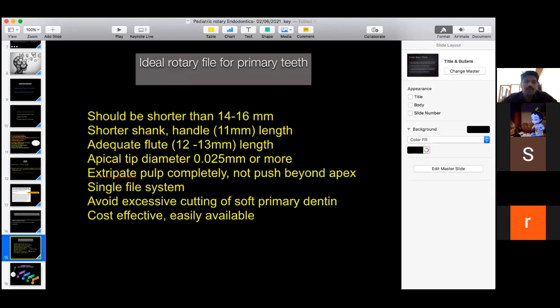Yeah, definitely, that is one particular point which I have to take into consideration. And finally, everybody will also look into the cost effectiveness and availability of these files. So these are the ideal requirements which I had in my mind before designing a rotary file for primary teeth.